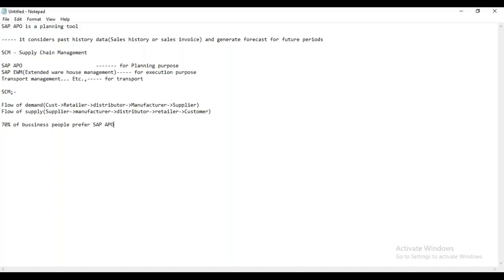But the Oracle SCM is also running in a good manner. But 70% of business people prefer SAP APO. Why? The main reason they prefer SAP is that SAP APO has some additional features.